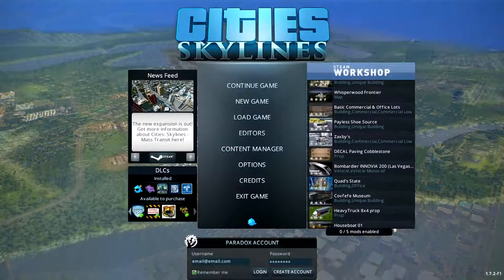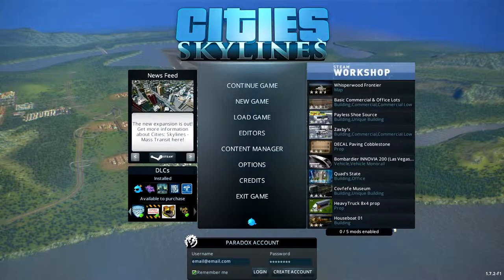Today, I'm going to be building a city in the wonderful world of Cities Skylines. I'm using a bit of DLC: After Dark, Deco Buildings, High Tech, and Mass Transit, which came out a couple of weeks ago, I believe.